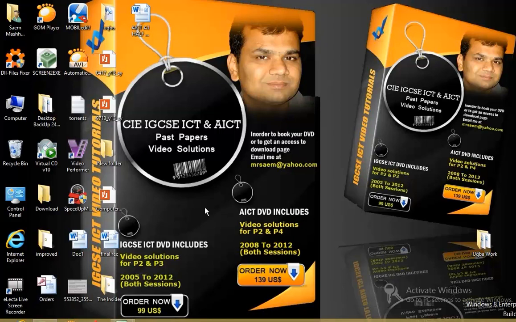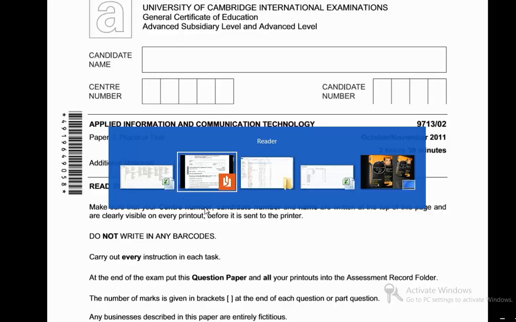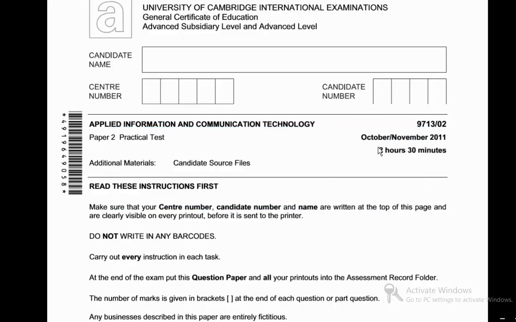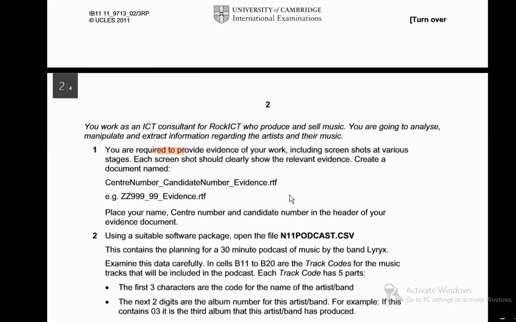Today we will solve October-November 2011 paper 2. Right, let's start with it.